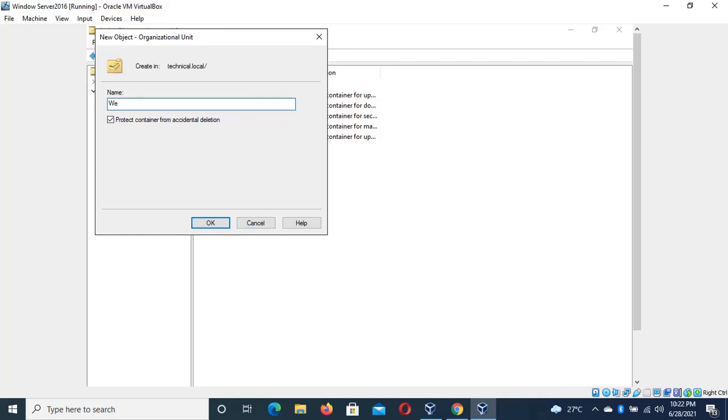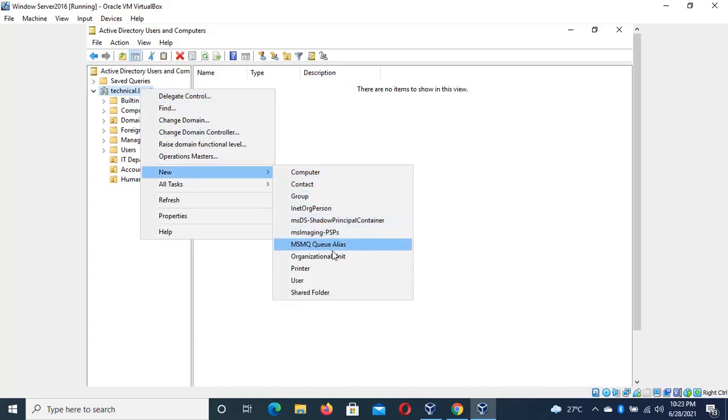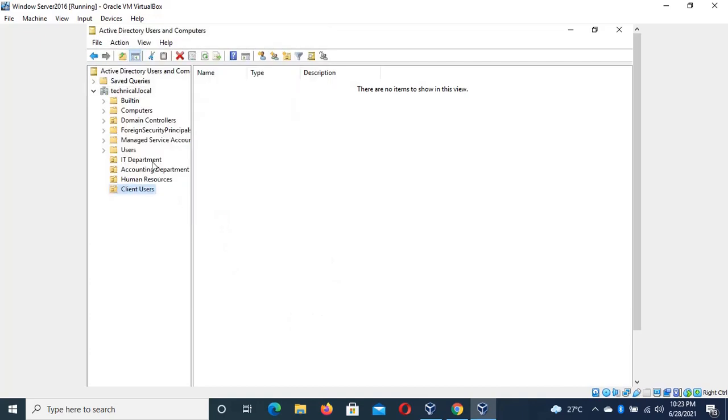So welfare, or let me say human resources. And, okay, what can I use? Okay, let's say back end. Okay, let's say client users. So we've created an organization unit for 4 departments.